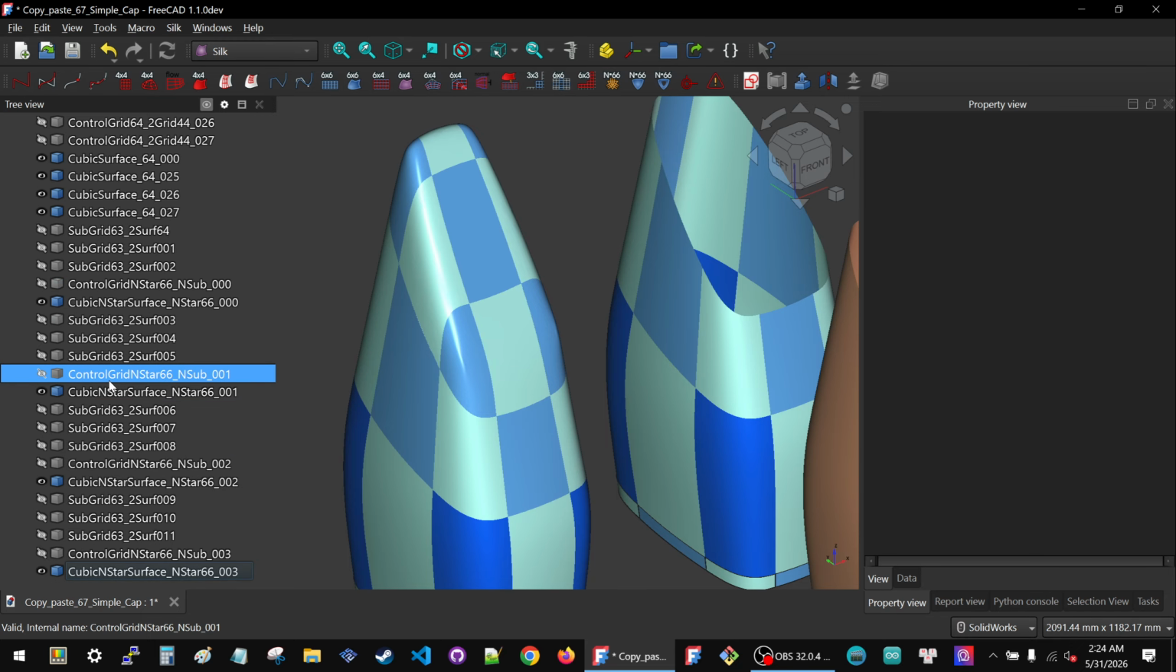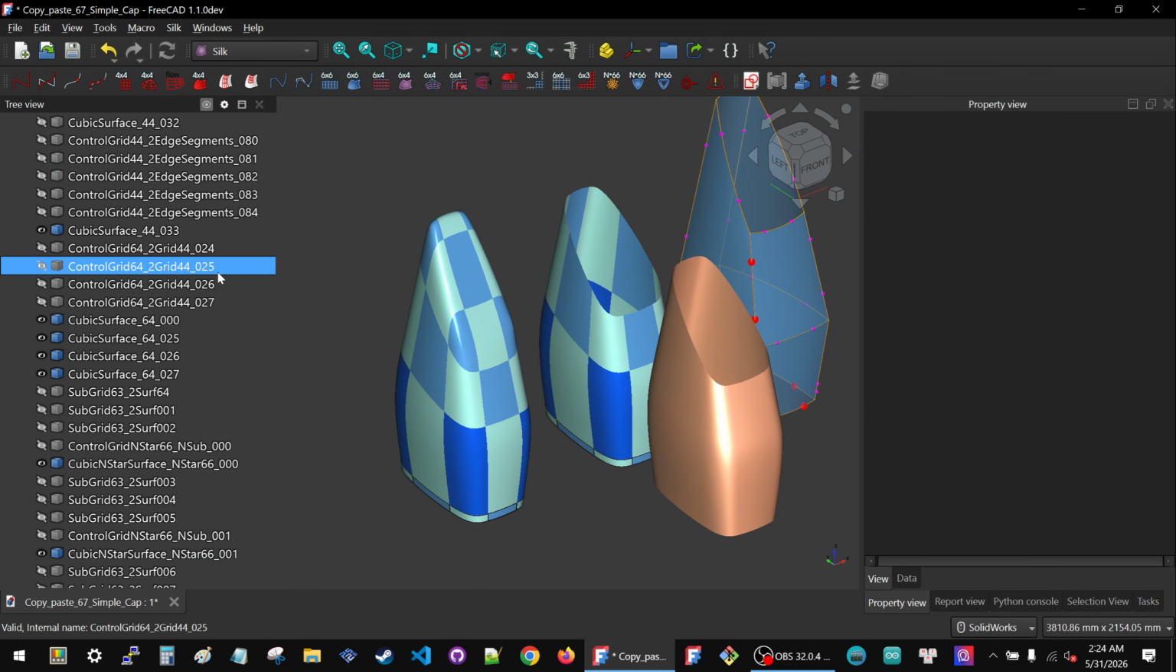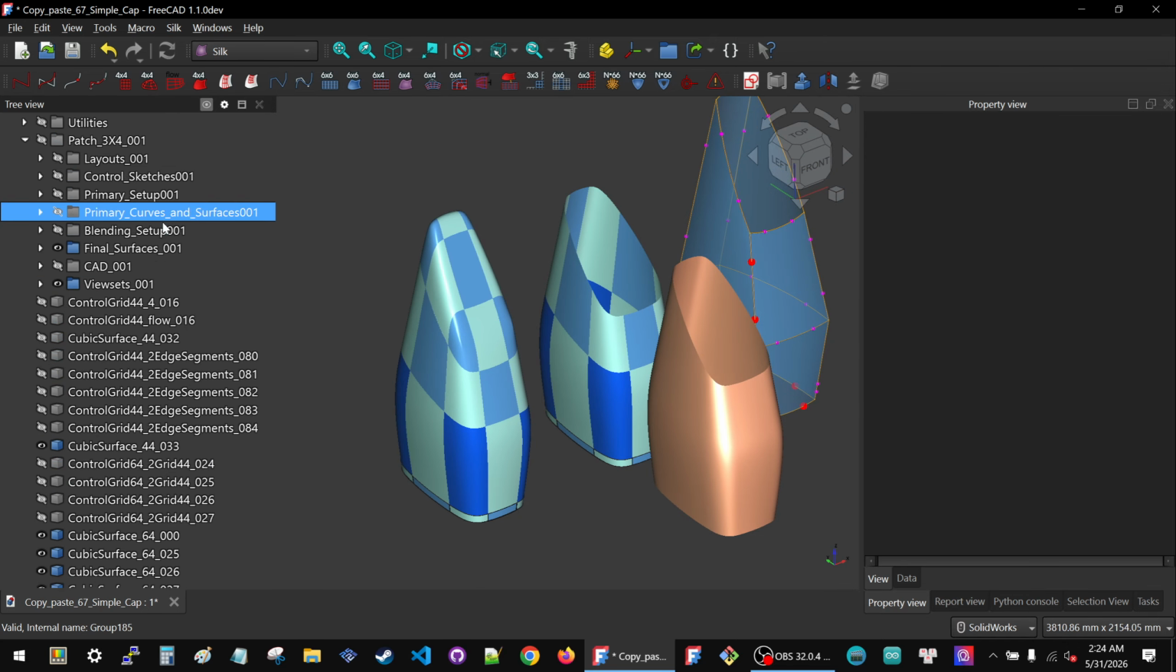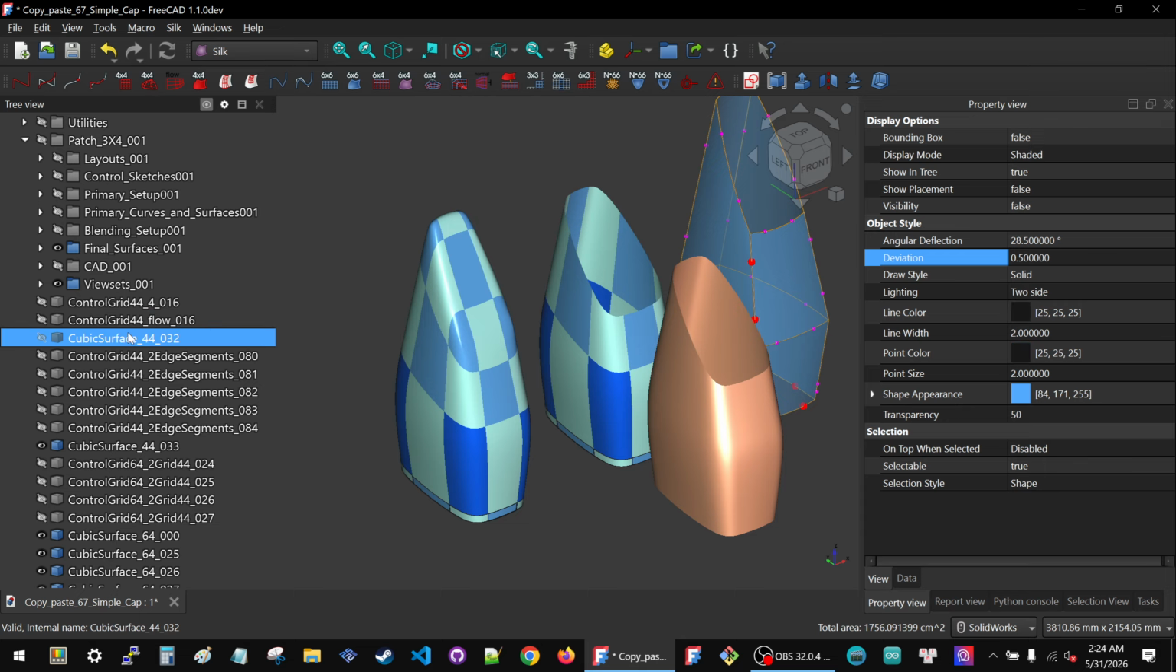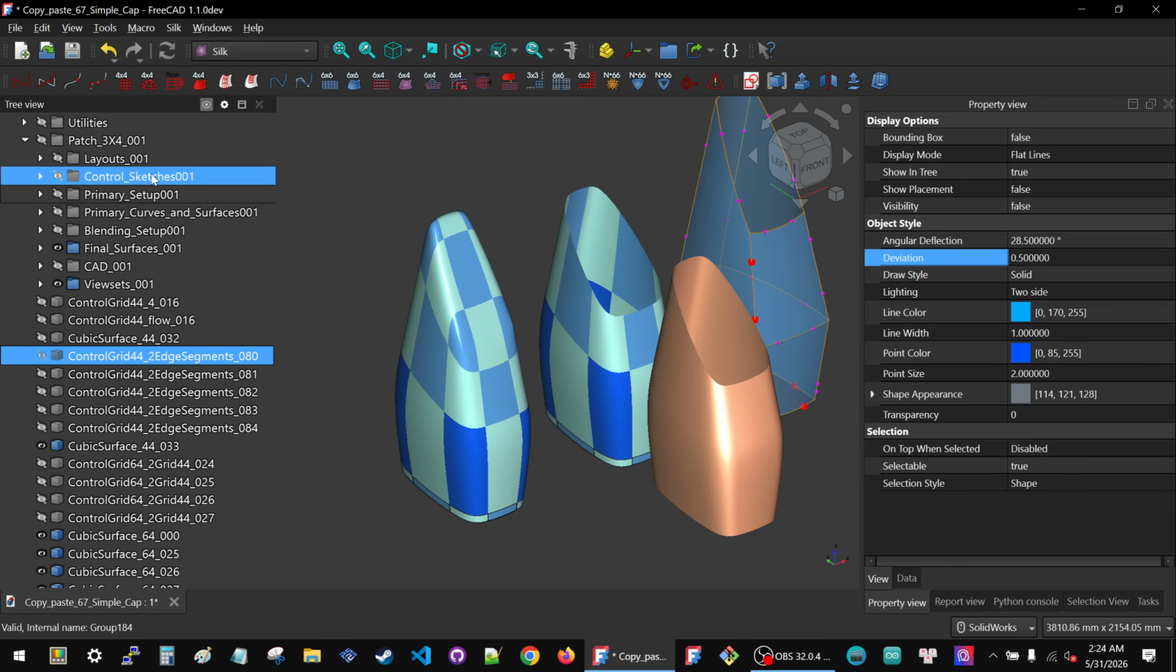Is there a lot of objects? Sure. How many folders are we going to need to create to do this? Well, let's take a look. This control grid already has a place to go. This grid already has a place to go. The surfaces have a place to go. These edge segments already have a place to go.